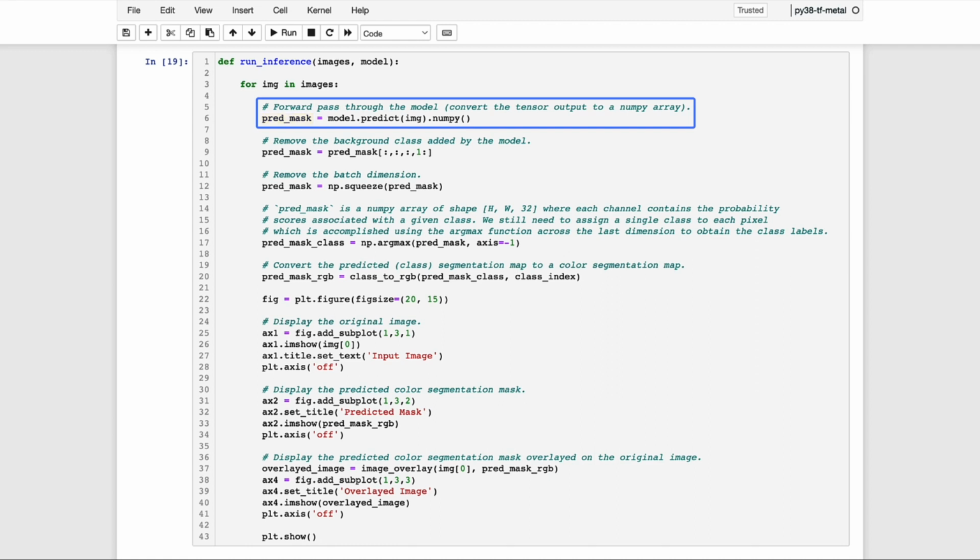Recall that there is a background channel that is added by the model, and then this is converted to a NumPy array also on the same line. And then the next line of code removes the background class because it's not needed, and then the following line of code removes the batch dimension. So now we have a segmentation mask that has the same spatial dimensions as the input image with 32 channels, where each channel contains the probability scores for each class.